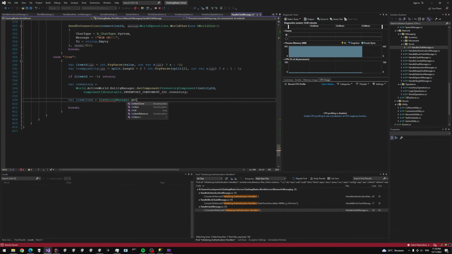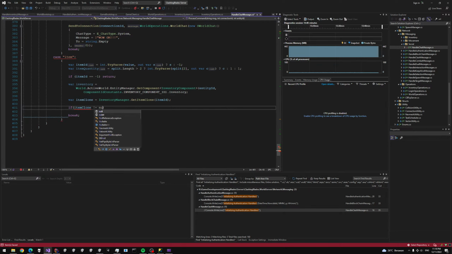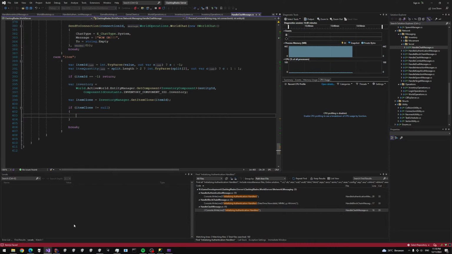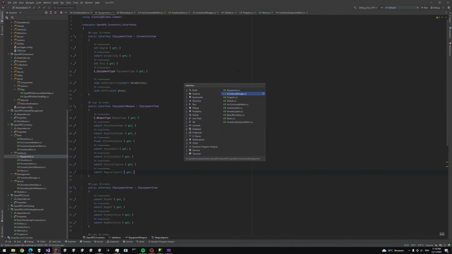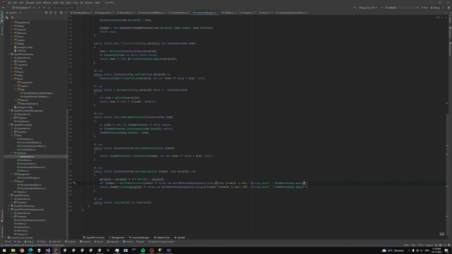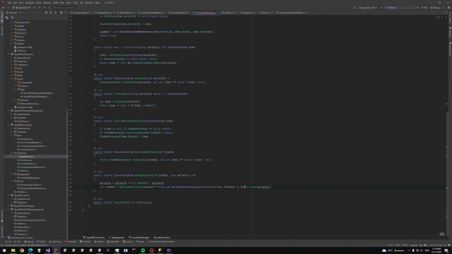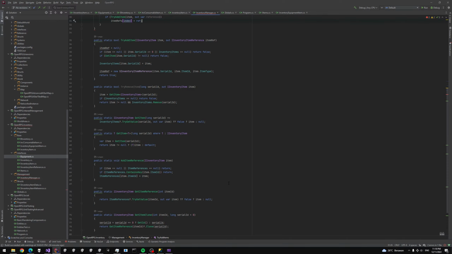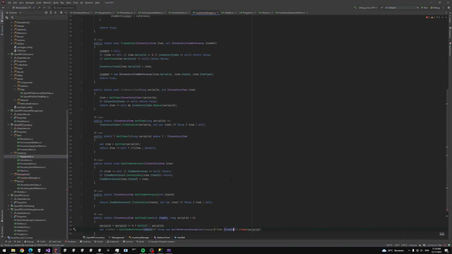Inventory manager, get item clone, item ID. If it's not null, oh, by the way, that reminds me. Let's go back here, remove all of this. Don't wanna test this again. Oh shit. Almost removed the other systems.